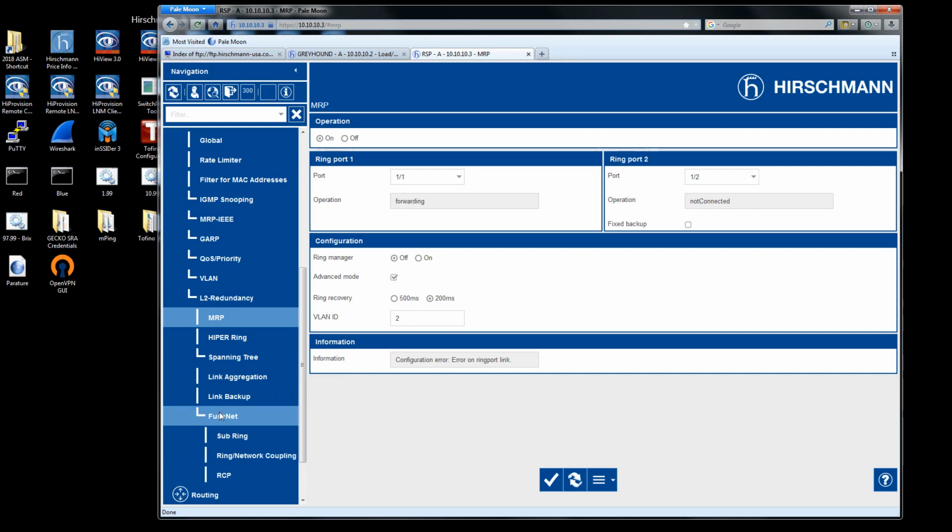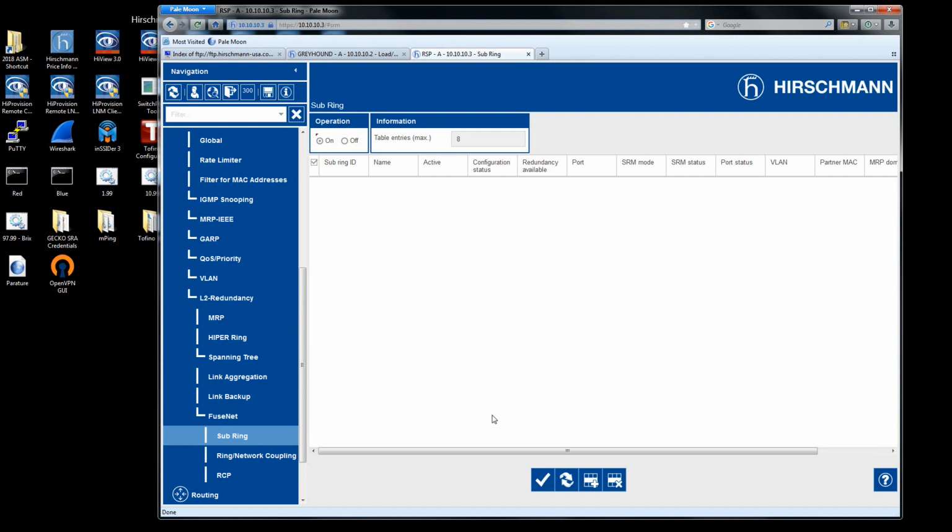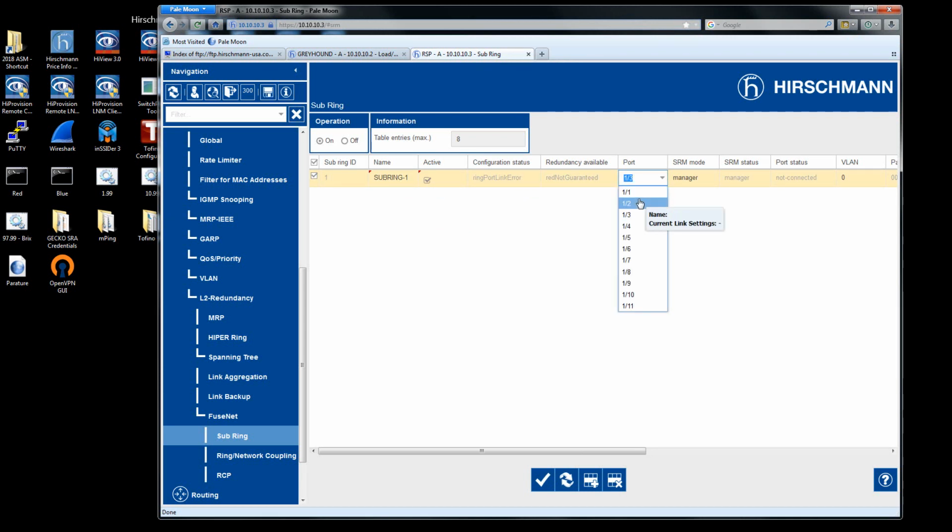And the other thing that we're going to do is we're going to go into FuseNet and enable a subring. And we're going to create an entry. And we're going to call this subring, instead of A, we'll call it subring 1. We're going to make this active. And we're then going to define the port.